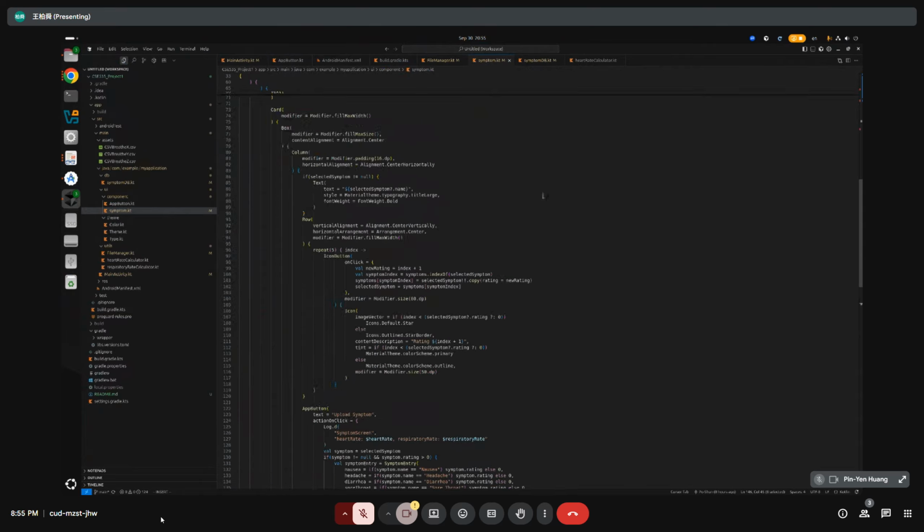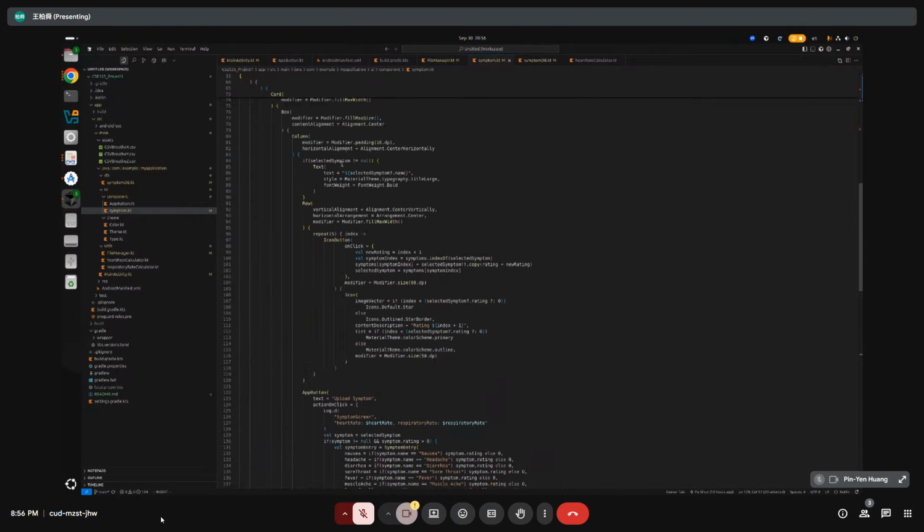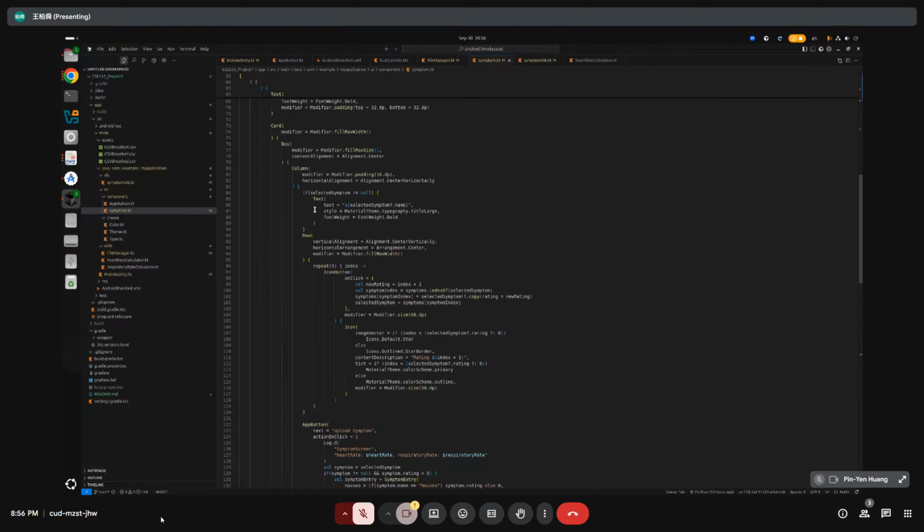And here is the symptom screen. It just has a card with elevation, which will overlap the 10 symptoms for the user to select. Once the user selects one, it will set this flag to false, and the base screen will show up fully. It will have 5 star icons.